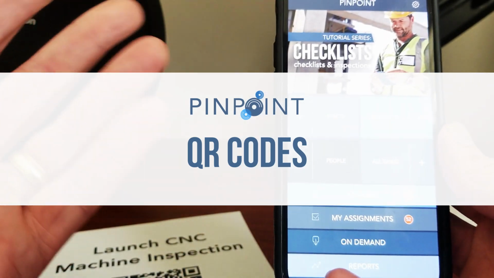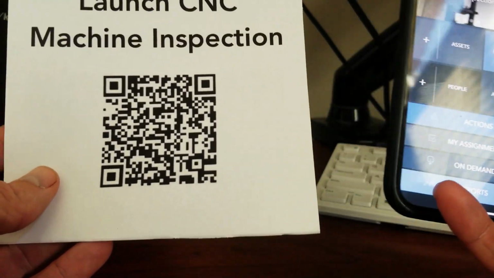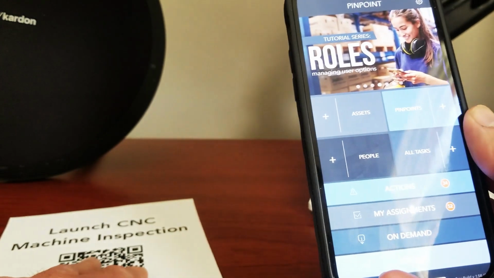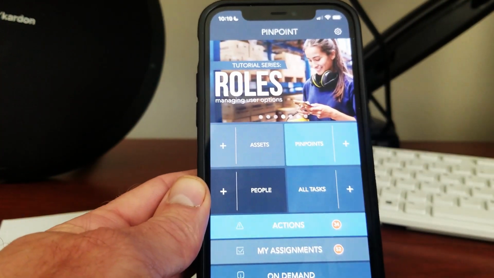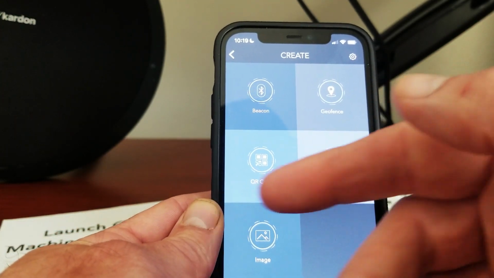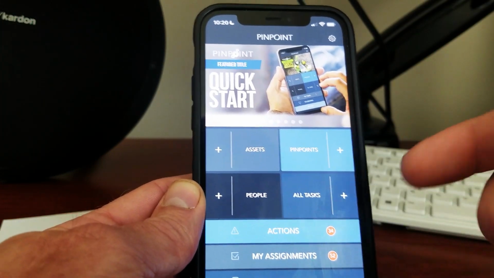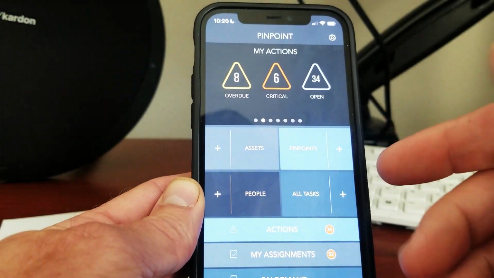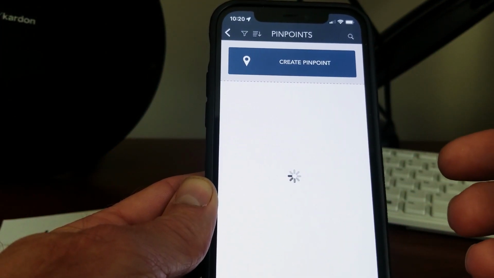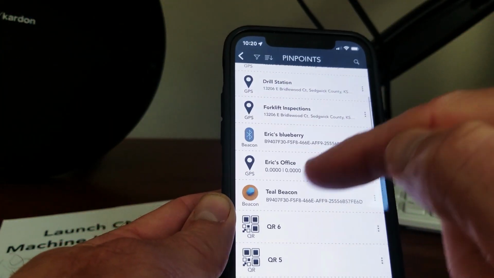QR codes are a very handy way to connect physical spaces and objects to specific tasks and learning with the PinPoint app. QR codes are part of our location-based system of what we call pinpoints, which include QR codes, barcodes, beacons, and geofences. And you can create them and access the ones which you have created by tapping the Pinpoints button. You can identify the QR codes as the ones with the icon that looks like a QR code.